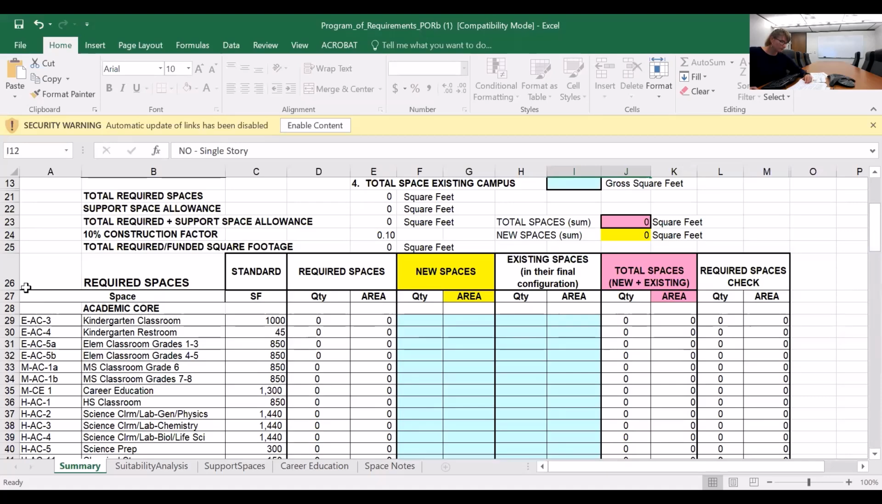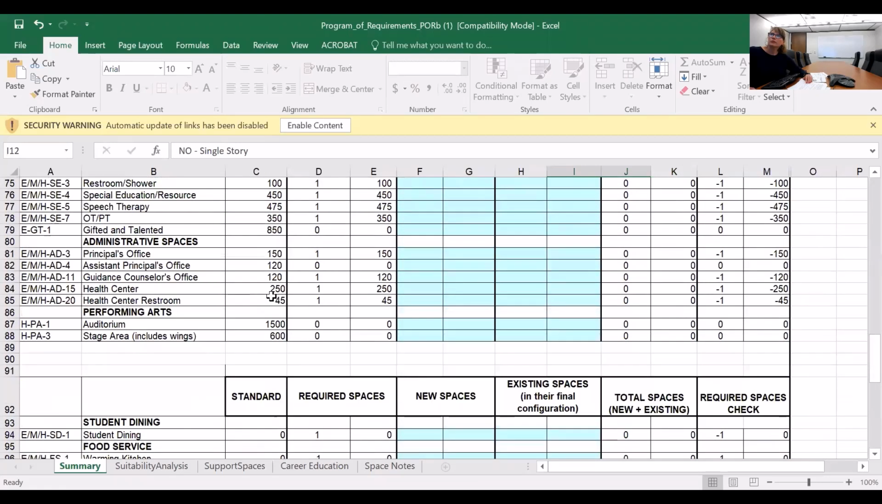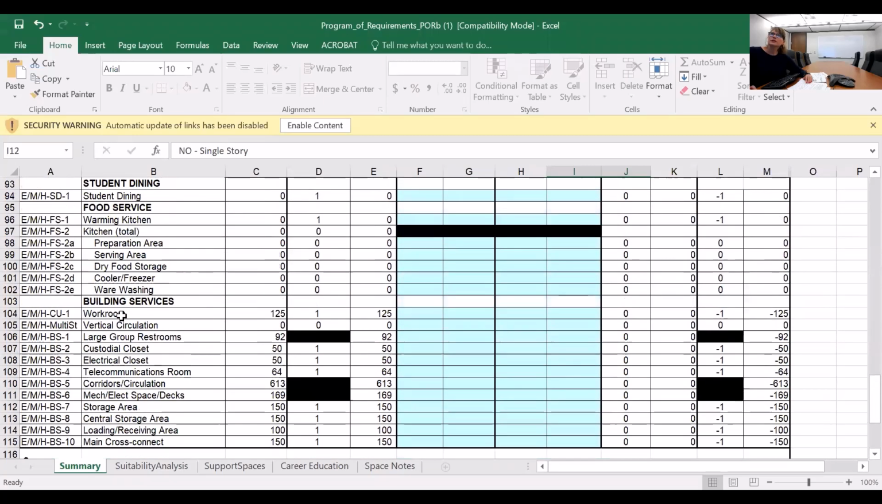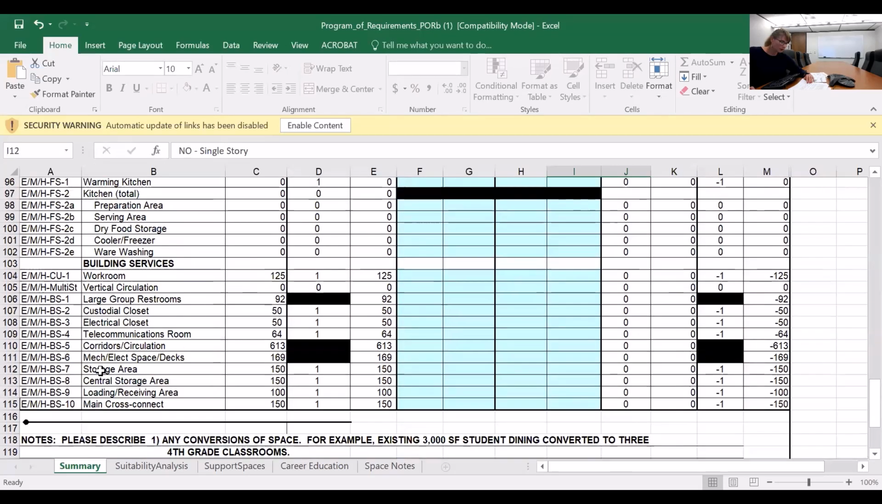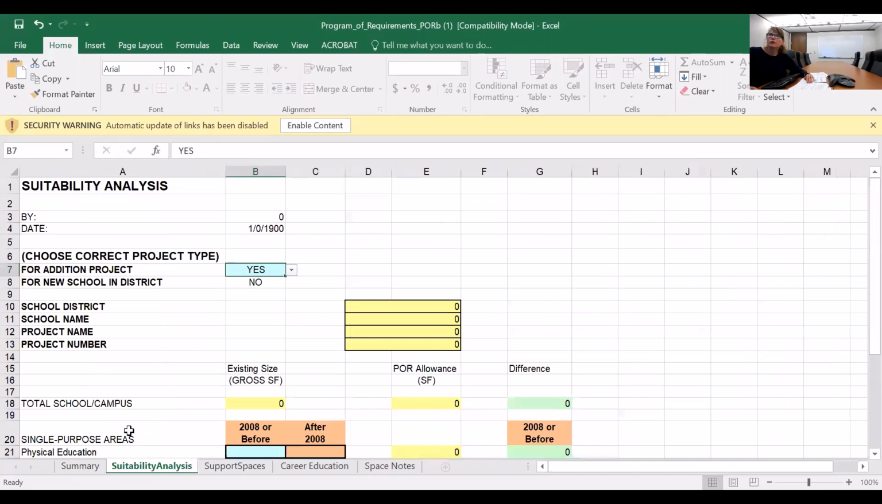high priority spaces. Now at the bottom of the summary sheet, we have the notes. This is to explain any conversions, shared spaces, or any other pertinent information to assist the division in project evaluation. So now we will go to the suitability page. Check to be sure that the toggle indicates addition or new school. So for new school, we will click no, and that will be a new school.